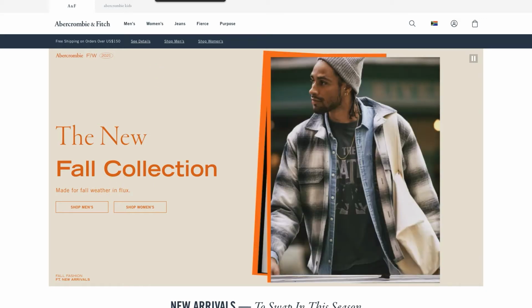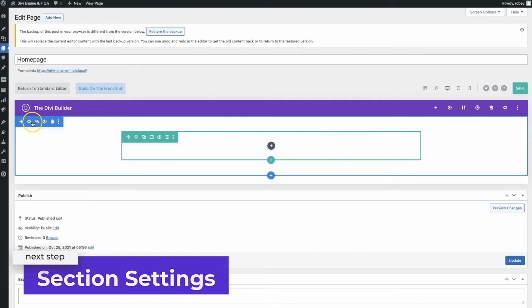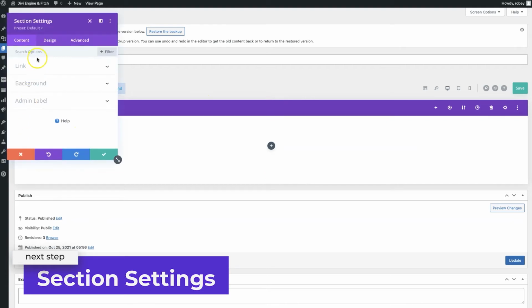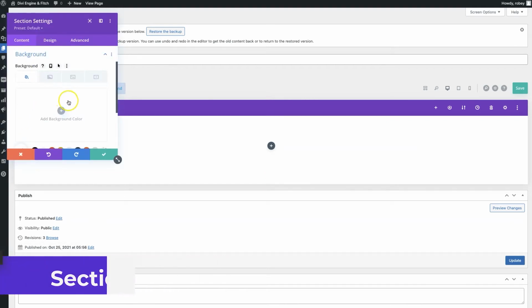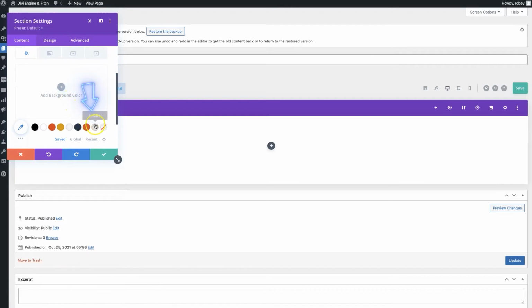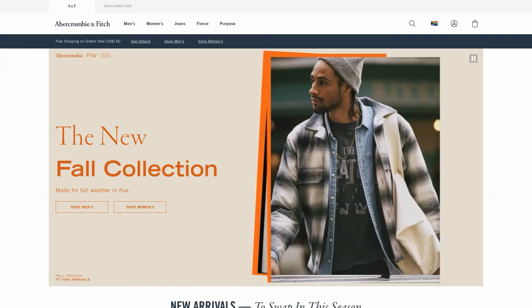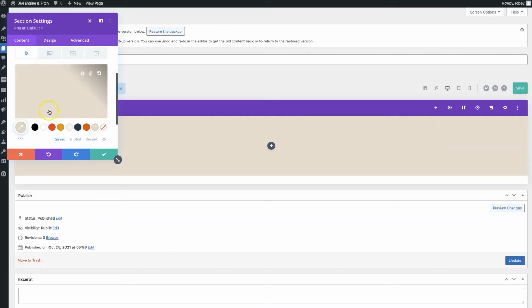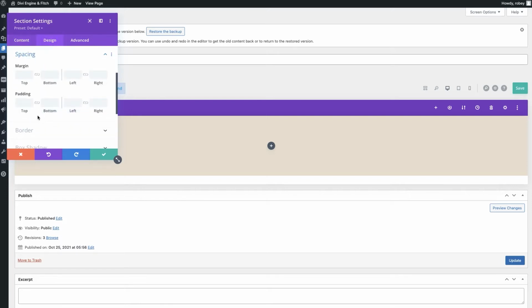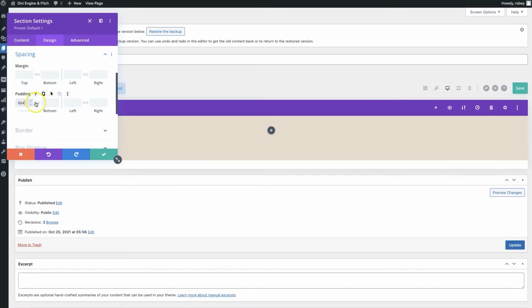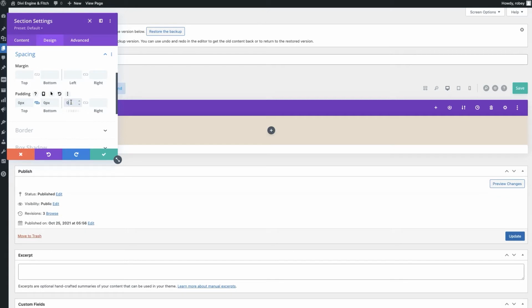So hopping back here to the back end, we're going to go ahead and set the section settings. We need to change the background color. And we're going to select our tan color here. And you'll see that that matches up with the tan color he used right there. And then we're going to change some padding settings here as well. So we just go to the Design tab, Spacing, and we're just going to set all the padding to 0. And we'll just link them up like so.